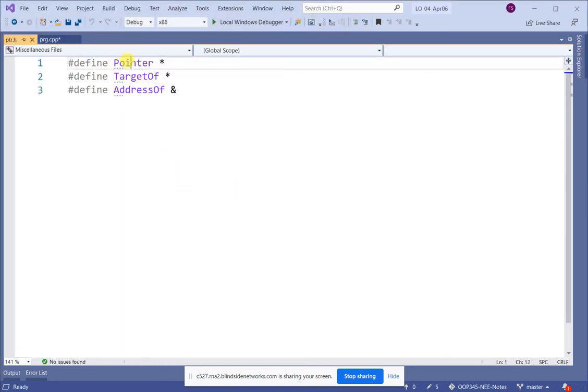I wrote define pointer asterisk, define target of something, define. I'm not creating a global variable in here. All I'm saying is go through my text. Wherever you see a pointer, remove that and put an asterisk instead. Wherever you see a target, remove that and put an asterisk instead. Wherever you see an address of, remove that and put an ampersand instead. So, the define statement is not actually to create global variables. It is essentially a side effect of its job.